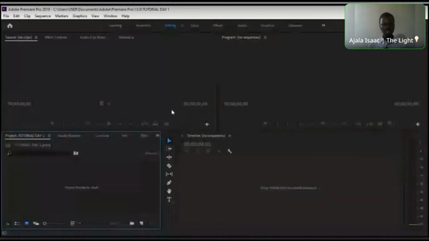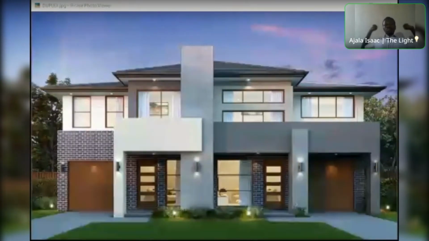Okay, so let us liken video editing to building a house, so that we can have a better understanding. Let's assume you're a builder and you want to build a duplex. So we are comparing being a video editor to building a duplex.